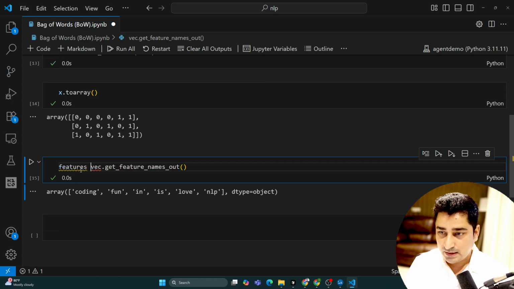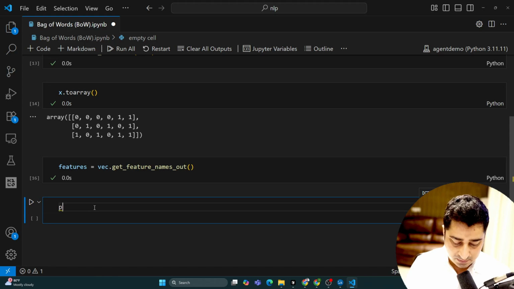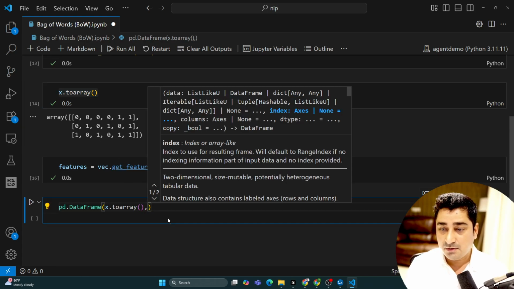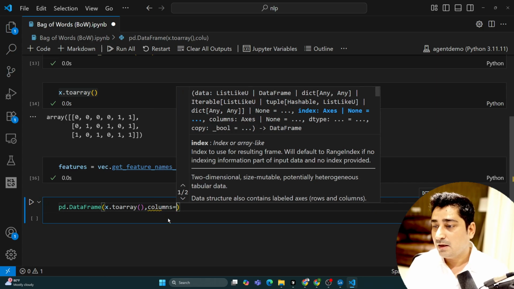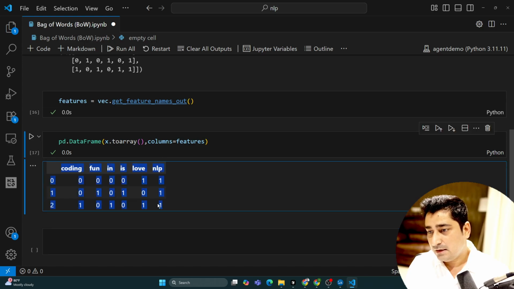These features, or you can say column names, we can call pandas DataFrame and convert this entire thing into a tabular format, so that I will be able to visualize it. So columns equals features. Yeah, so this is what you will be able to find out.